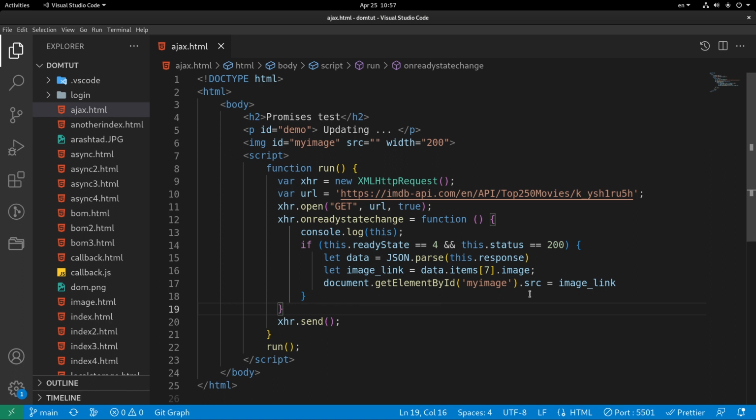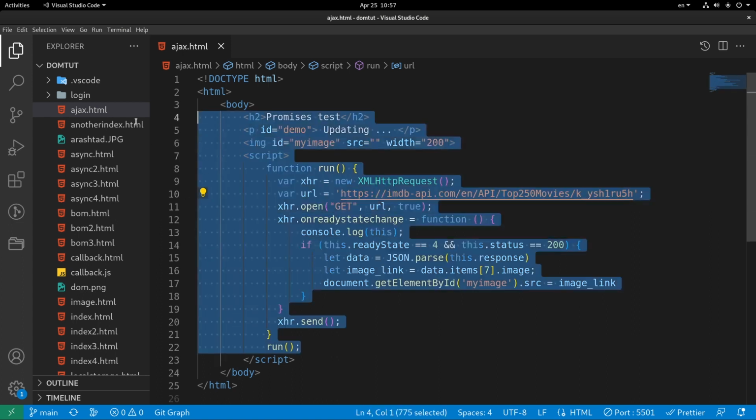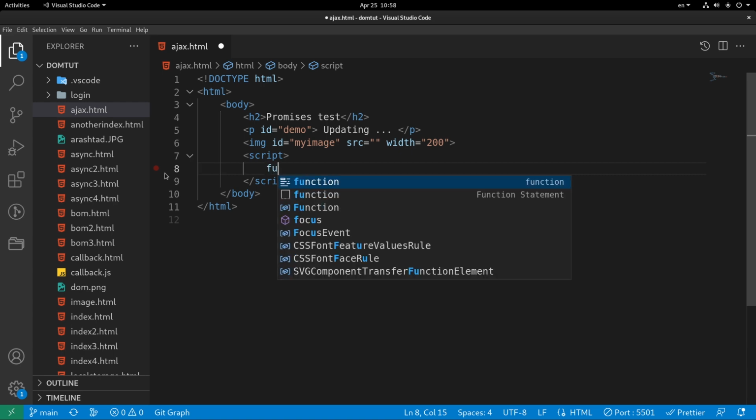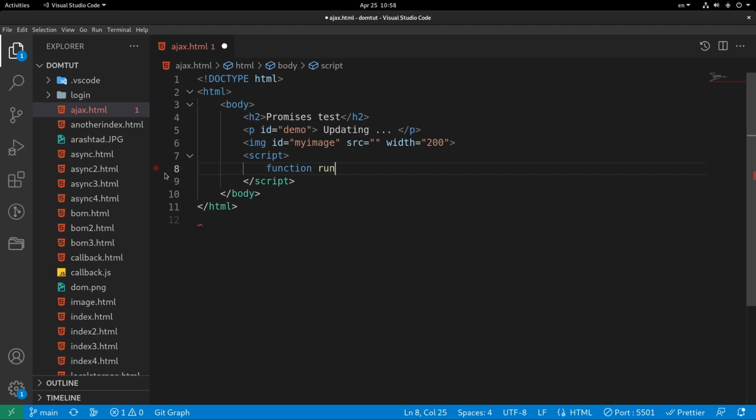Here I'm going to first of all copy this and keep it, and delete all of this altogether and write it all over again so that you can understand it better, and I will explain it. First of all we're going to write a function. I'm going to call this run, and inside it we'll write the code related to getting the data from the URL. So let's define the URL related to our API.